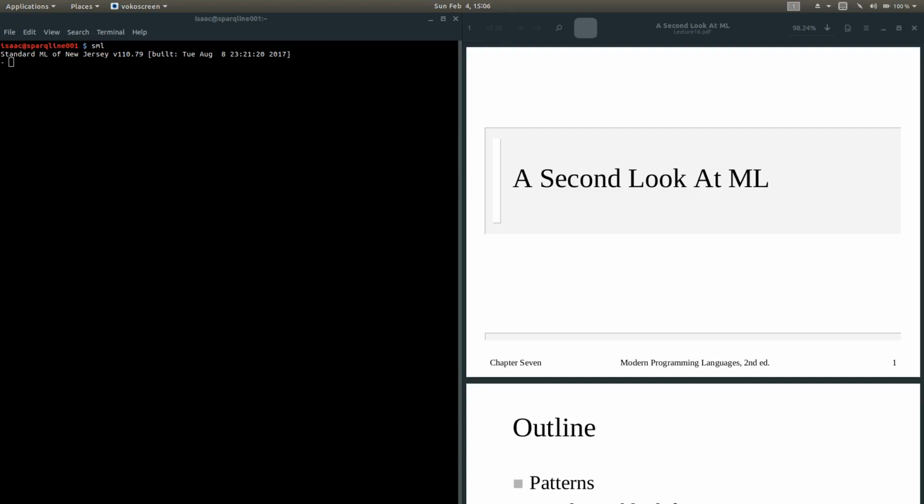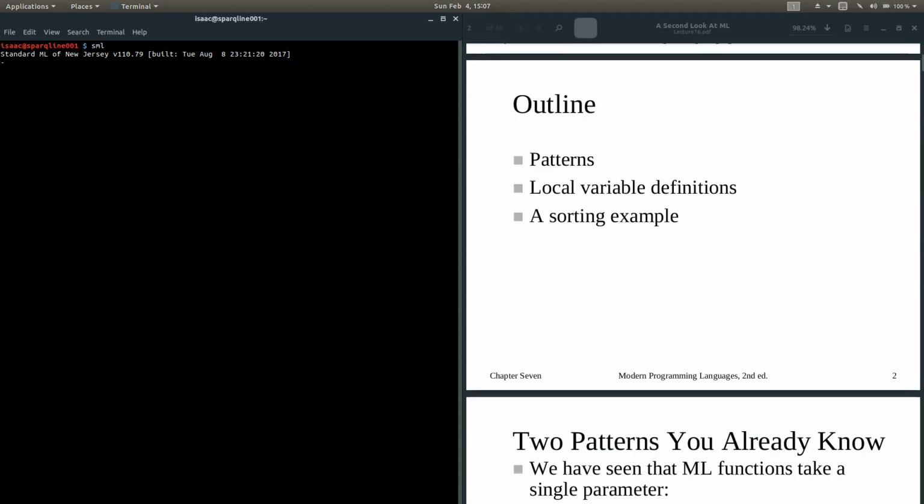Alright, this is Computer Science 305, Programming Languages, and today we're going to be talking about ML for the second time. So, this is our second look at ML. Today we're going to be talking about patterns in ML, as well as local variable definitions, and then we'll walk through a quick sorting example.